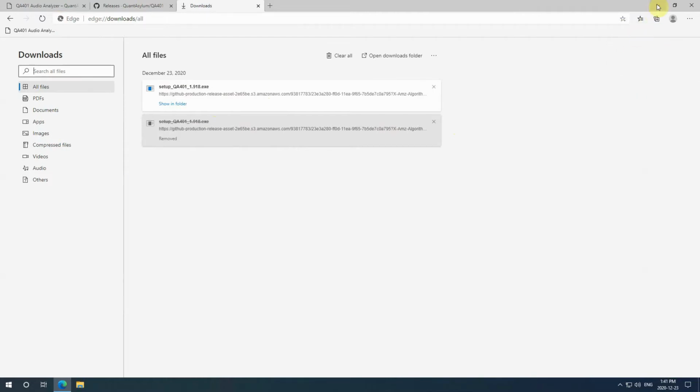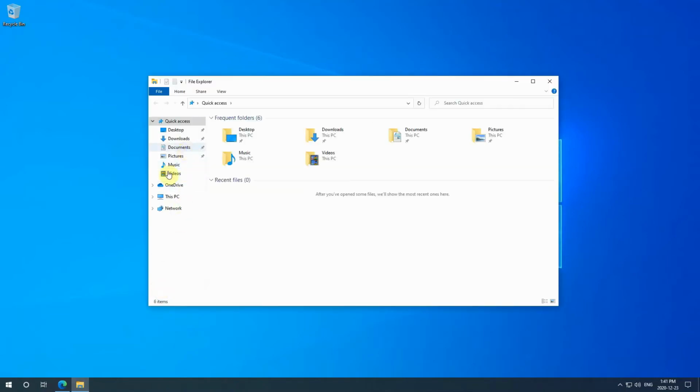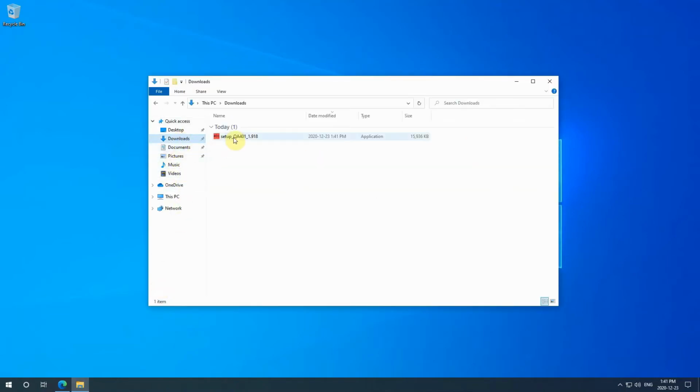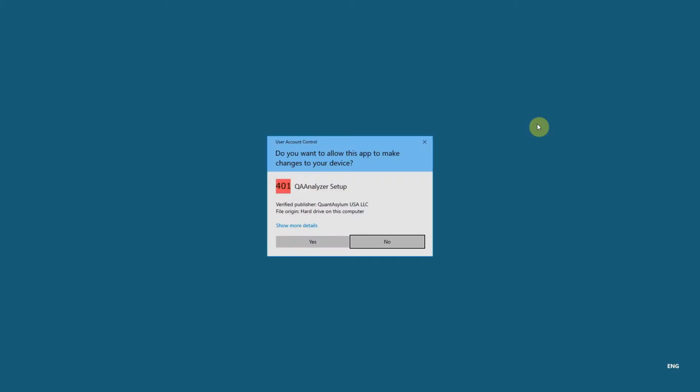But let's go ahead and try that. So we'll minimize our browser. We'll go to our downloads. We'll double click on the download. We have to go more info, and we want to go run anyways because it's trying to install files on your computer, but Windows is blocking it because it doesn't really know if it's safe or not. But once you click run anyways, it'll install.